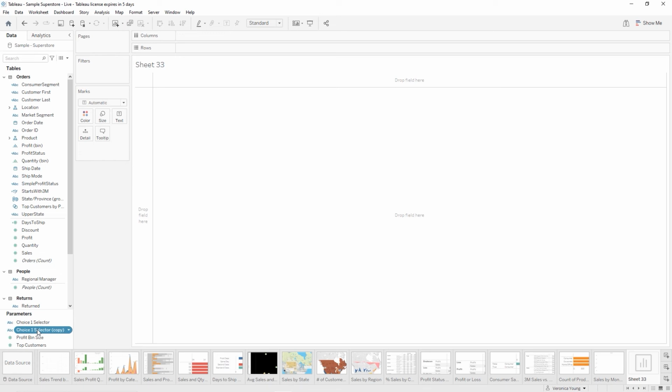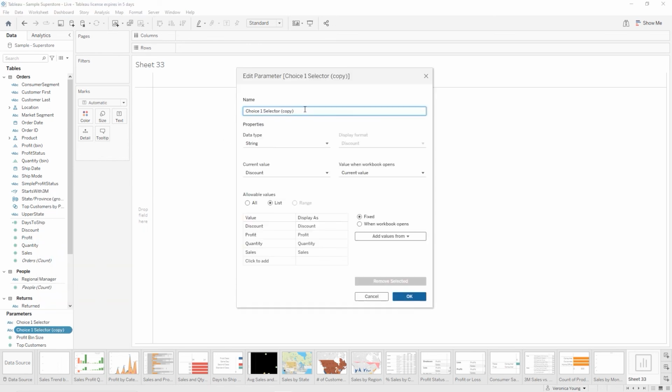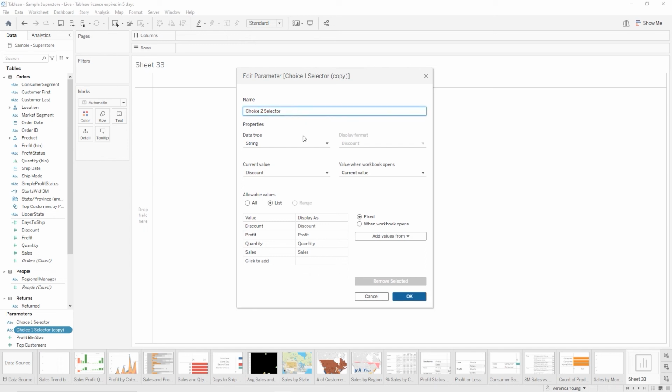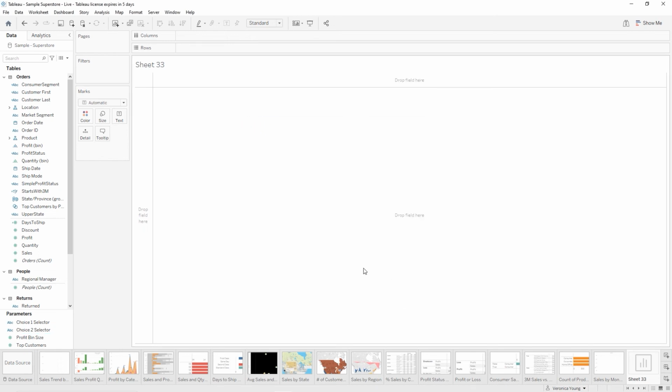And the only edit we're going to make to the copy is its name. So I'm going to right click on it and choose Edit. I'm going to get rid of the word copy at the end of the name. And it immediately starts screaming at me in red that that name already exists. We're going to further modify this so it says Choice 2 Selector. And then it stops screaming. So we wanted the same thing. We wanted the string data type, and we wanted the list of available values. So we made a duplicate of it and just had to change the name. And then we're going to go ahead and click OK. So we have 2 parameters at this point, Choice 1 Selector and Choice 2 Selector.